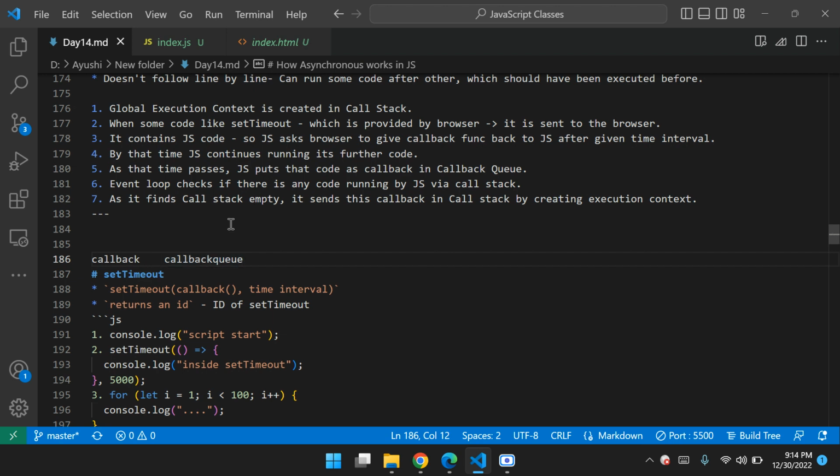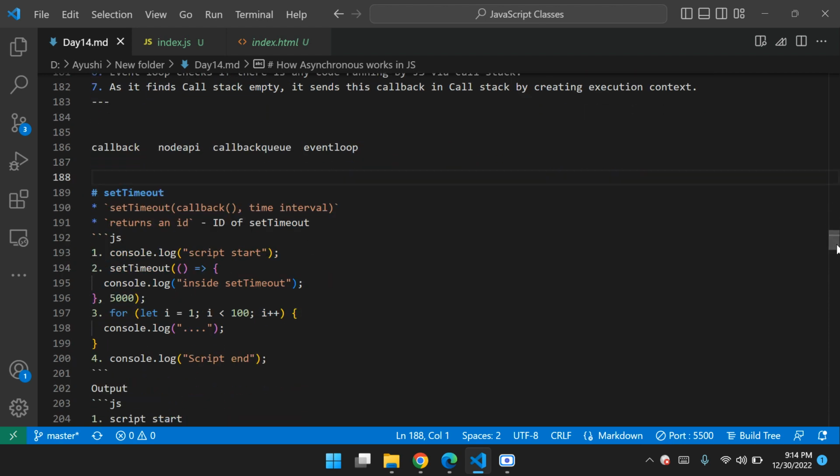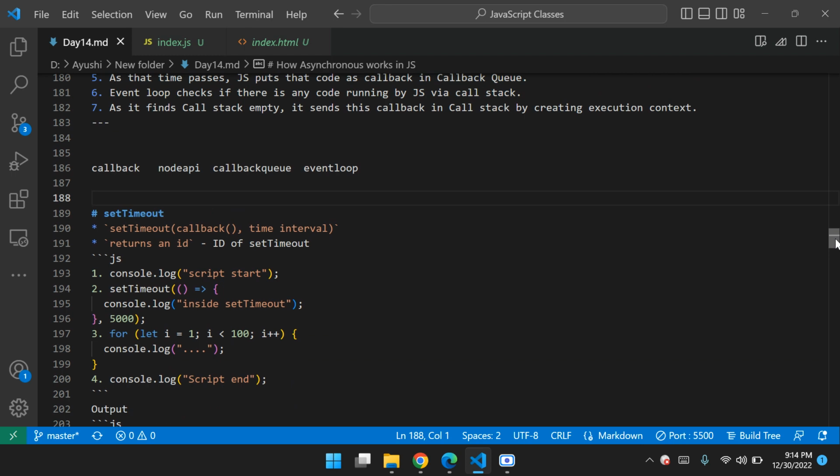Before it, there is something like Node API, and also there is one thing which is the event loop. So there are four things, and these are the reason behind this exclusive way why it is working like this.